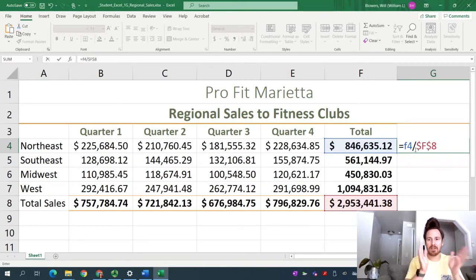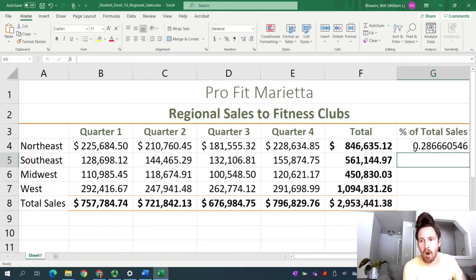And what that does is it puts dollar signs on either side of the letter F in cell G4. And that tells us that there's absolute cell reference that's been applied. Press Enter, and it'll say 0.28, right? So if you take that and you put it into percentage style, the Northeast is about 28.6% of the total sales, right? I'll show you how to do that here soon.